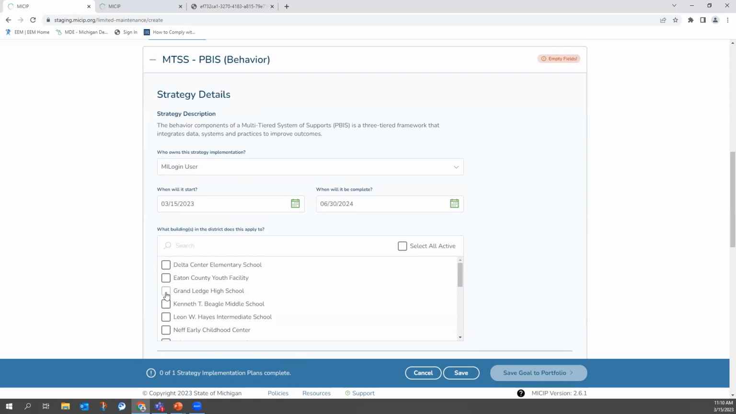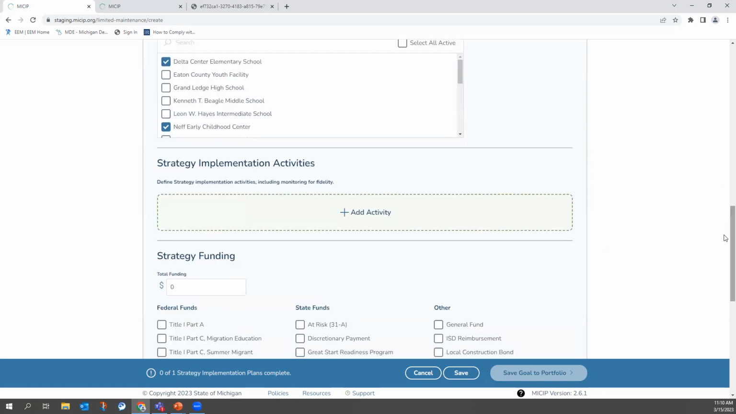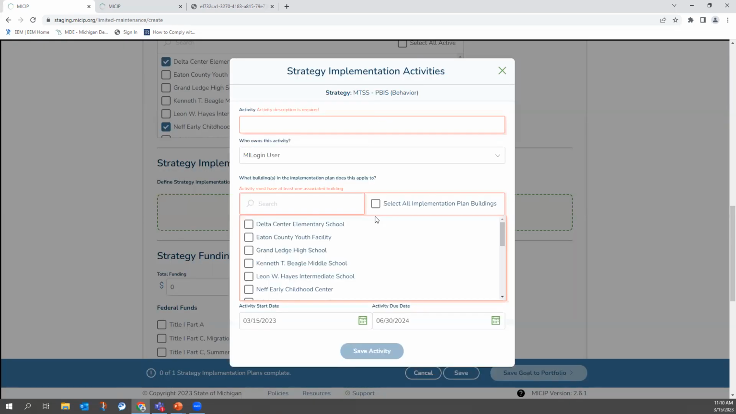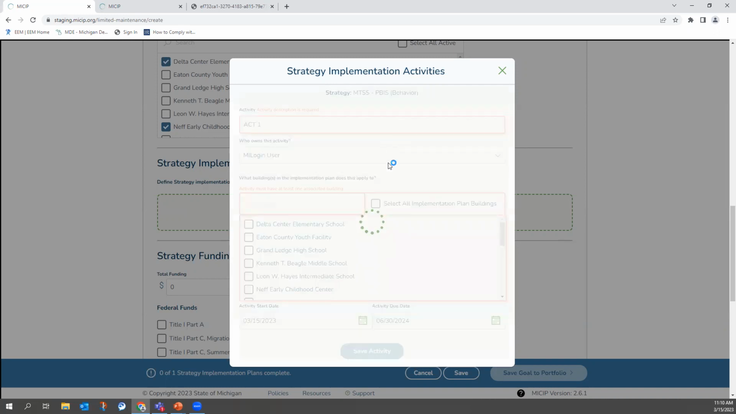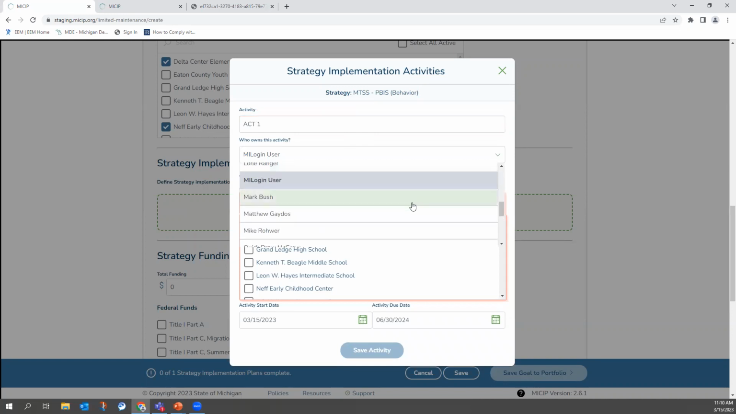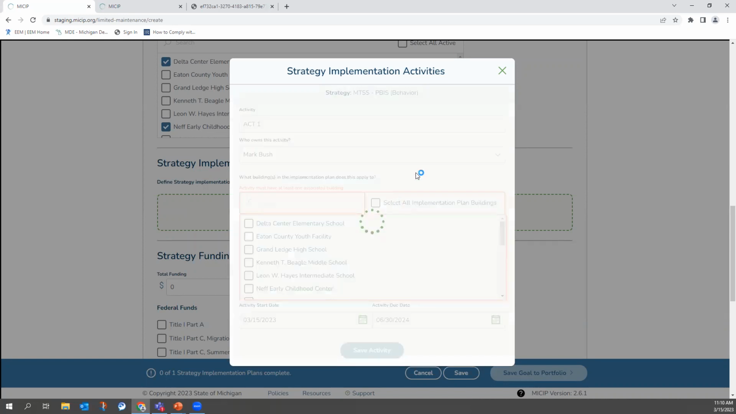So we're going to look at just the elementary schools at this point. And then here you add your activities. It operates the exact same way as it does for an active goal. So you come in here and give the name to the activity, and that name is based on what it was in your ASSIST plan. Okay, so you can assign that an owner, and that could be anyone. Assign it to Mark Bush.